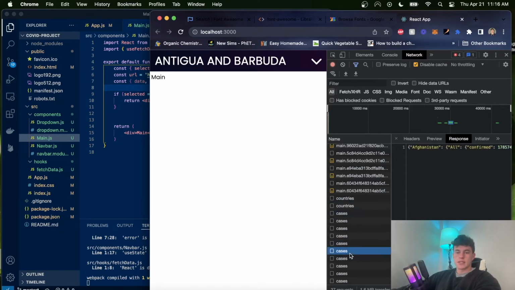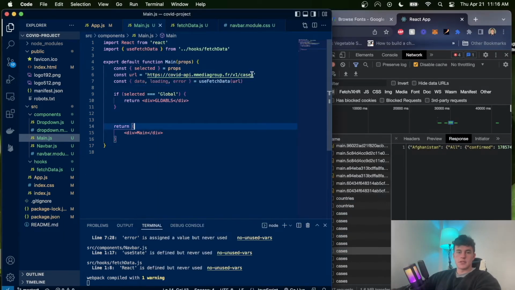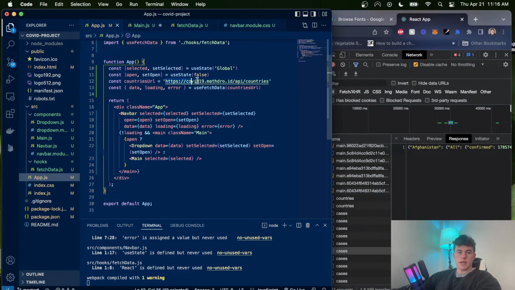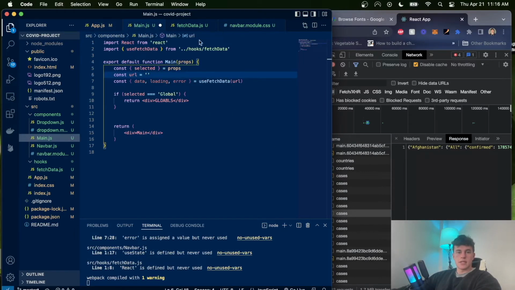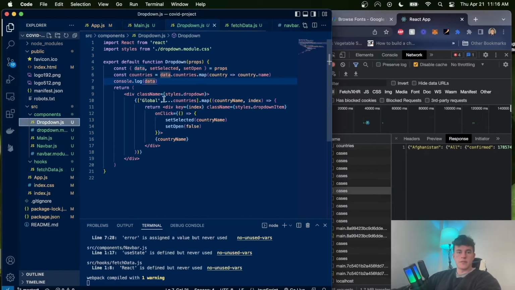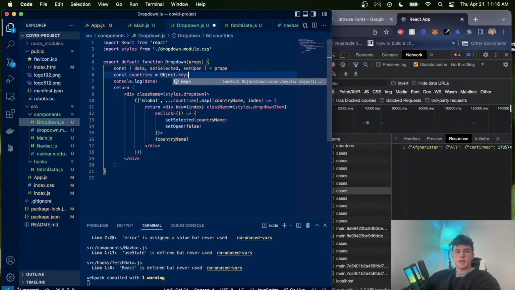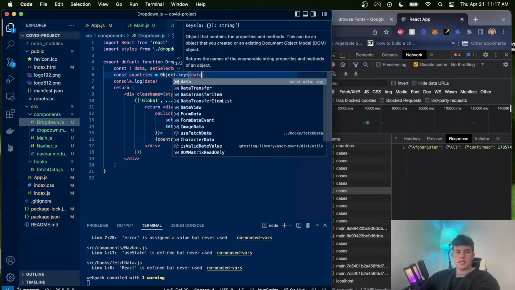We can actually make this even more efficient by just switching this URL to being our main URL in this main page, which is temporarily going to break everything. And instead, when we pass data into our dropdown, this is no longer going to be just countries, because now it's going to be Object.keys(data).